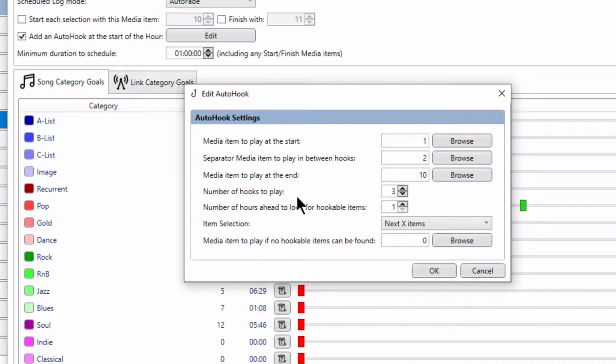So this is how many songs we should try to play or include in our auto hook. In this case it's set to 3, and then we can set the number of hours ahead to look. Currently it's set to 1 hour, so this auto hook will only select songs from the current hour that have hooks set, whereas if I set this to the next 2 hours, for example, it would look ahead 2 hours. So if my first promo said "coming up on the breakfast show today," I could then say I want to choose 5 songs from the next 2 hours.